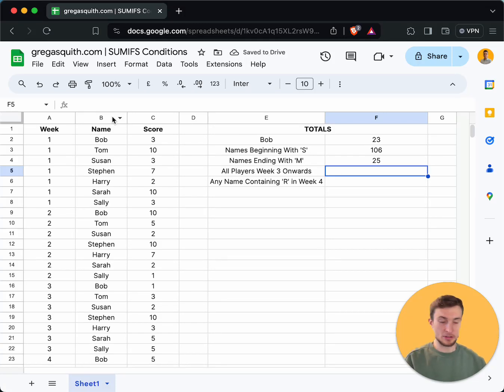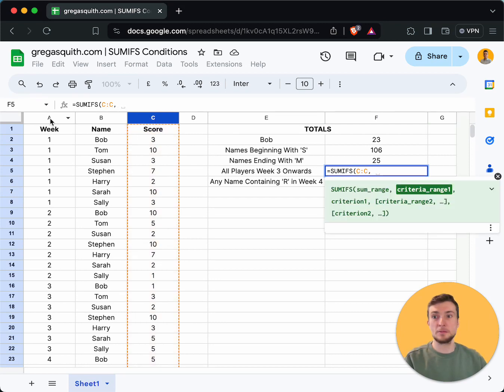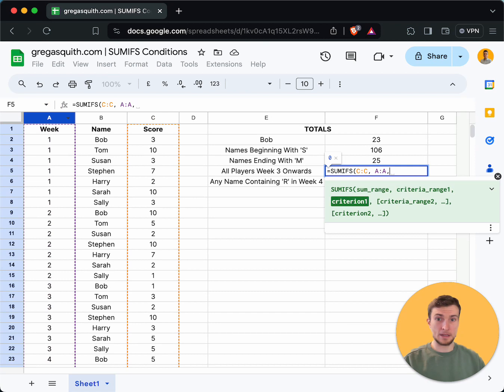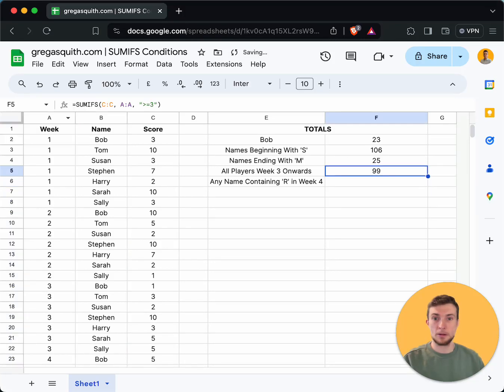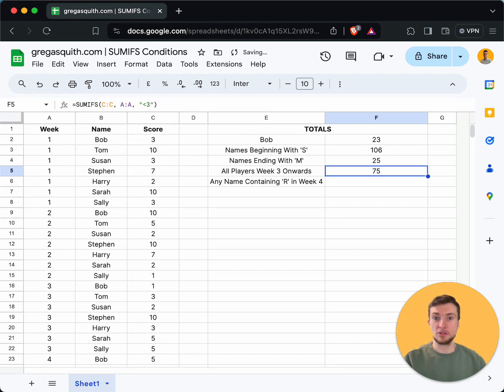And you can do it with numbers as well. So if I say equals SUMIFS, again we're going to add up column C. This time we're going to search column A, the week column, and we're going to say greater than or equal to 3. There we go. So that's all the scores for week 3 and up. And it works the other way around as well. So we said less than 3. Then we'd add up weeks 1 and 2.